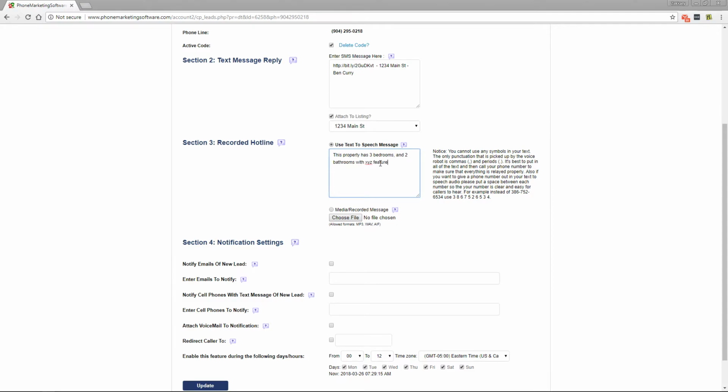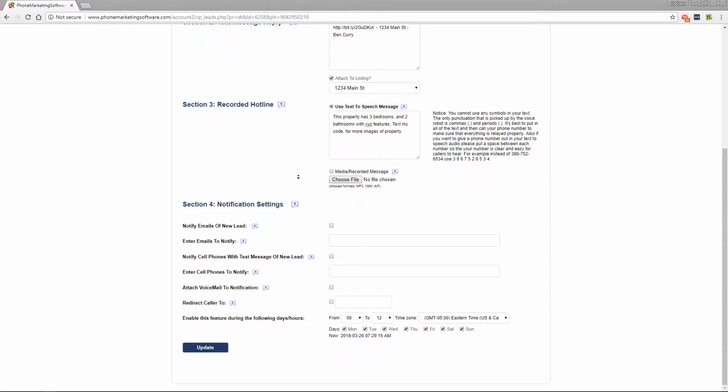So you can type out the description of the house, 3-bedroom, 2-bathroom. At the end of the recorded hotline, I would suggest typing, "For more information, text my number," and enter the code. And that way, not only can they get a verbal description of the house, they can also text your call capture code, and they can get images of it as well.